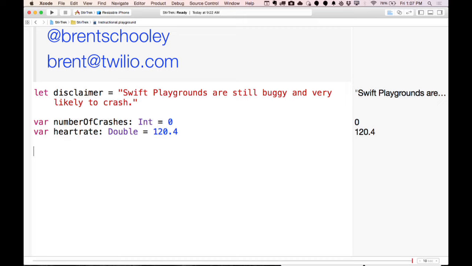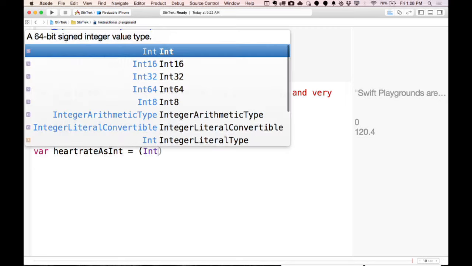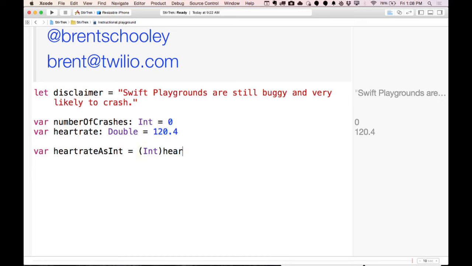What if I wanted just the integer component of that? In some languages, we would typecast. I would throw int in front of the variable name in parentheses. So var heart rate as int, sorry. You might think that in other languages you might do something like this, say int, and then give it heart rate. That's not how it works here, so it's not going to work.